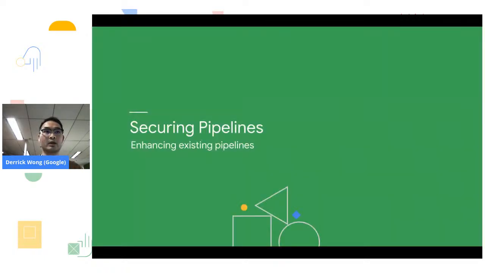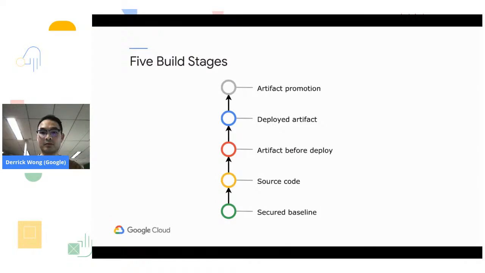Okay. Next, I'll talk about the five build stages, from secured baseline, source code, artifact before deploy, deployed artifact, and how to promote your artifact across environments.